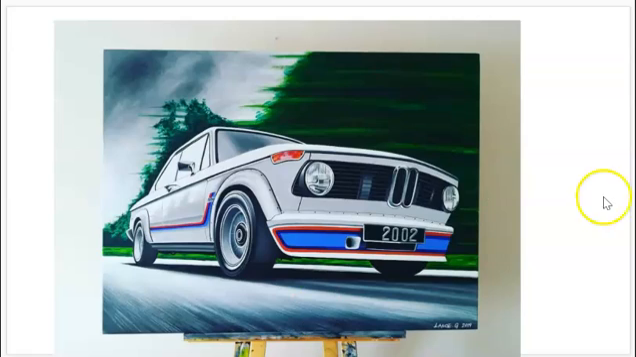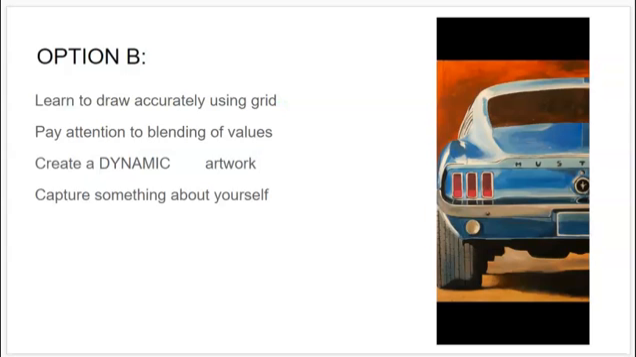Even painting these fine lines here, we're not going to be using Sharpie. We're going to be using a paintbrush, and you're going to learn how to apply paint. So either way, you're getting something out of it. Out of option B, you're going to learn to draw accurately using this grid. You're going to pay attention to blending values and creating shapes and shades that look much like the photograph that you'll be using. So you will be asked to run around, go to the parking lot, and take a picture of your car.